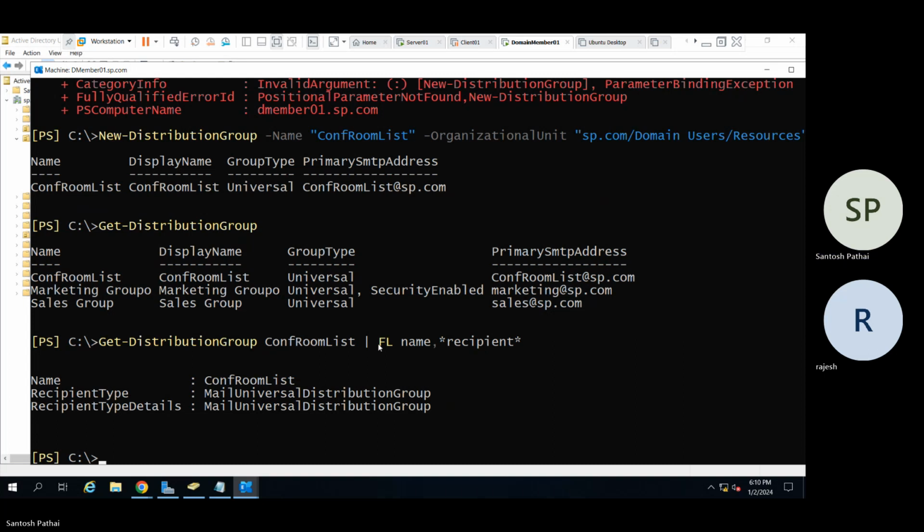Now we want to add the conference rooms to this distribution group. So what we are going to do, we are going to add members. Add distribution group member. So who will be the members? First of all, we need to mention our identity. So the parameter identity is the distribution group in which you want to add members. The distribution group name is conference room list.